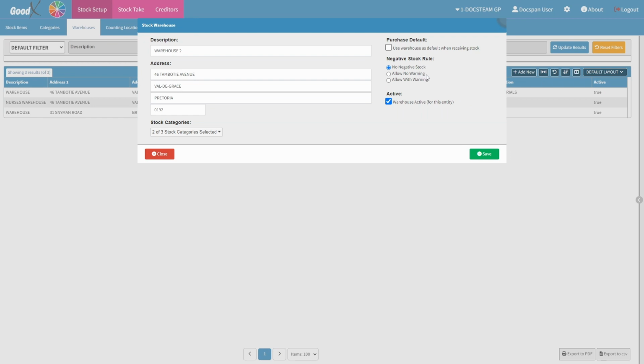The Allow No Warning rule means that stock can enter negative quantities without a warning being issued. Allowing with warning means permitting the stock to enter negative quantities, but a warning will appear, advising you that the stock will go into negative. Select the relevant negative stock rule you wish to apply to your practice.